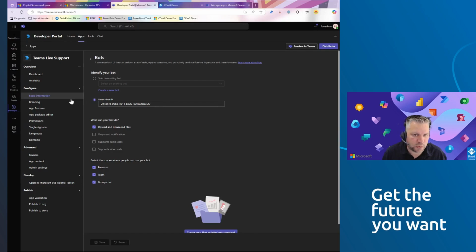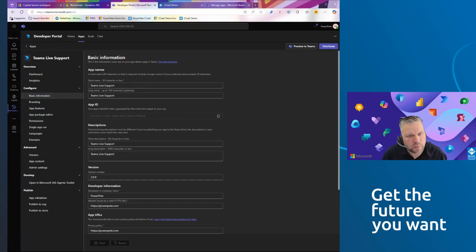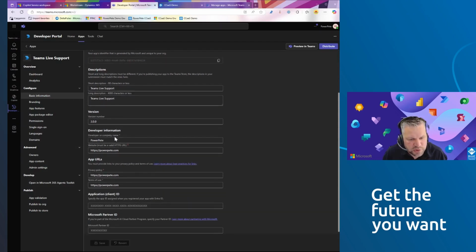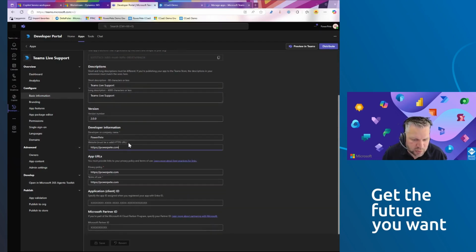Let's go to the basic information, where we need to fill in all of the basic information. We need the short name, a long name, and some descriptions. Mind that all of these mandatory fields have to be filled in. If you don't fill them in, you will get a weird notification saying it's not validated or that it's missing some information. The error messaging is not too great, to be honest, but make sure that you fill in all of these fields.